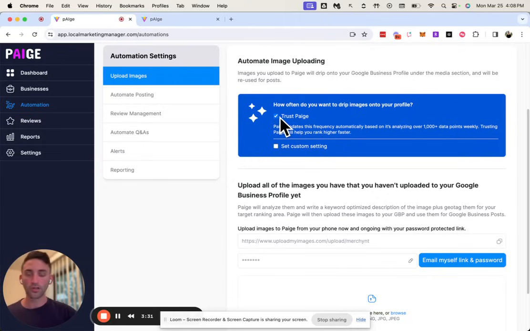I'm going to suggest that you always do trust Paige, because what this does is learns from all the profiles that we're working on every month. So we have access to thousands of profiles, and their tracking data or their performance data. And so based on what we see working best with Google, we adjust the settings for Trust Paige so that you're always doing whatever Google likes the most.